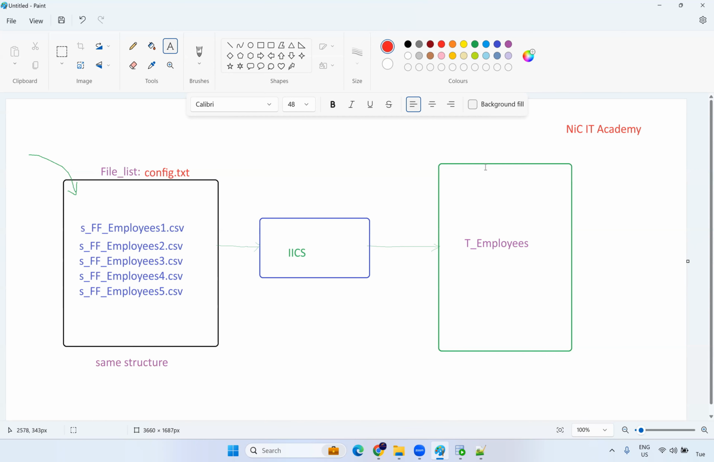So how to load it? This is a table here. It's an Oracle table, or assume any other target system, it might be Teradata, cloud or anything. So how can I read from all the files at a time and load it into the target table?